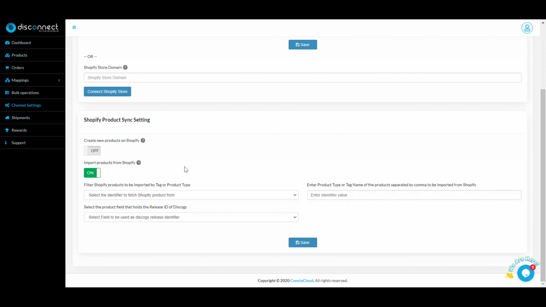So this is the section which allows you to create your products on Shopify as listings on Discogs, right? So let's see the options that we have. Filter Shopify products to be imported by tag or product type. You may or may not want to sync all your products from Shopify to Discogs. This is because as a seller, you might be selling more than CDs, records, and so on. You might also be selling stuff like t-shirts, music equipment, and so on. So you will have to exclude anything else which doesn't belong on Discogs, and you can do that by means of a product type or a tag.